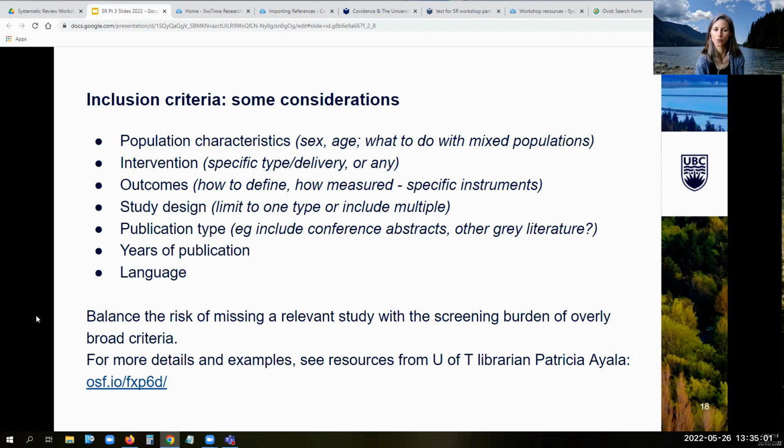Publication types. So what kinds of grey literature might you include? Is it valuable to include things like conference abstracts or preprints or dissertations? Or do you feel like you have a strong reason to just look at published journal articles?